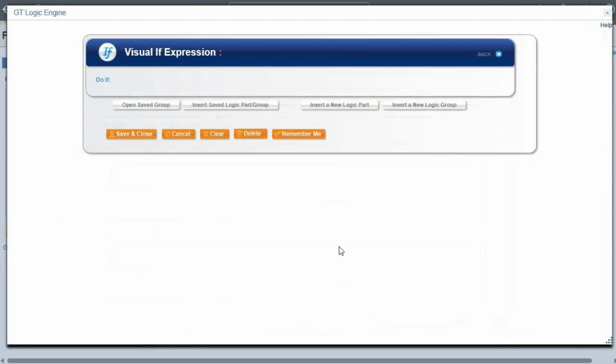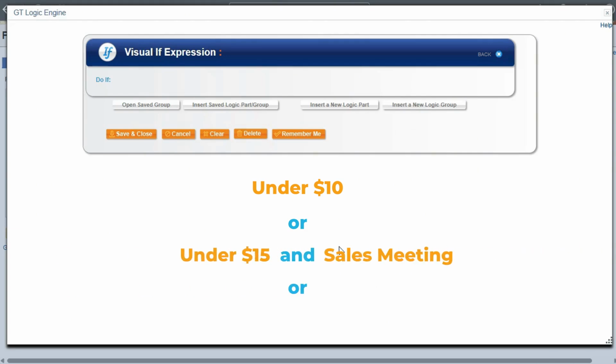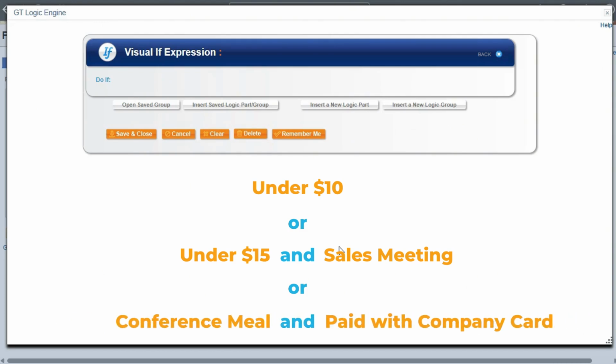But what if our business requirement was a little more complicated? For example, what if we will reimburse the full cost of a meal if it was under $10, or the meal was under $15 and for a sales meeting, or if it was a meal ordered at a conference and paid for by a company-issued credit card? Now we have 5 different pieces of logic. Let's go build it.